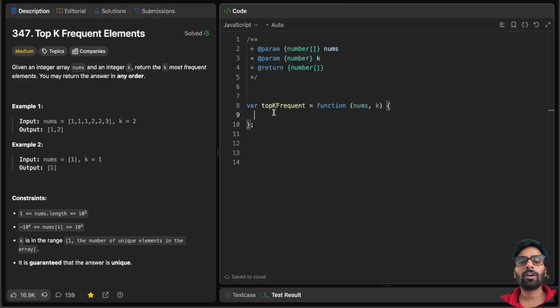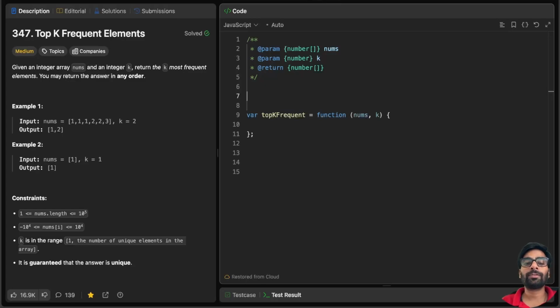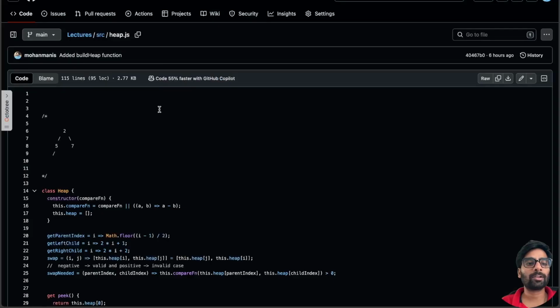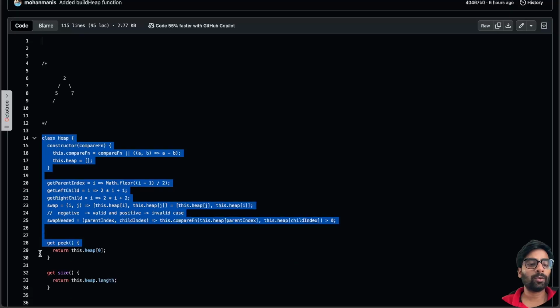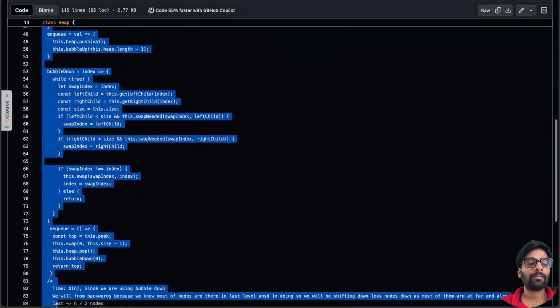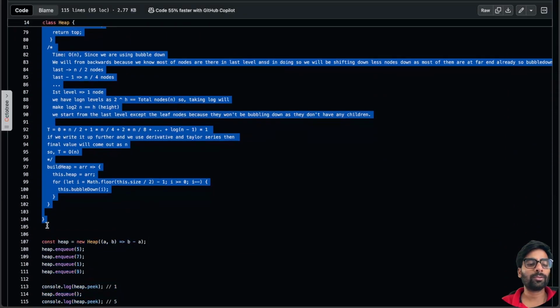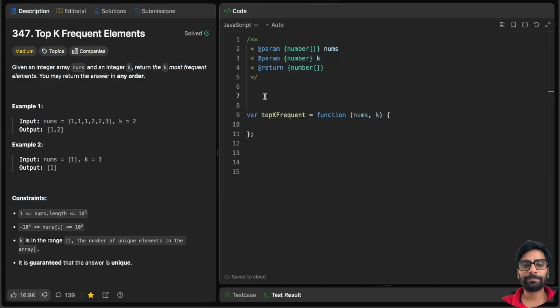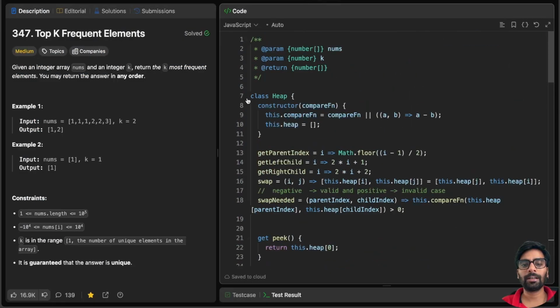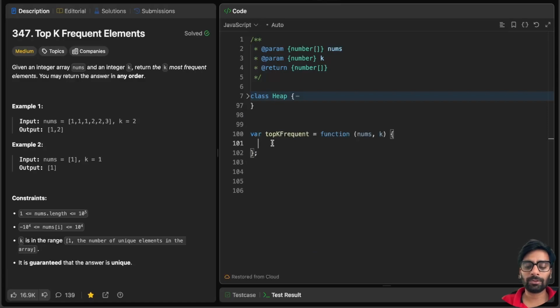So first we are going to solve it with the heap approach, but for heap we need the heap class which we created in my heap video. So I'm just going to copy all that code, and whenever we have to use heap, I'm going to copy the same code because there is no heap implementation in JavaScript. So this will be the way to go.